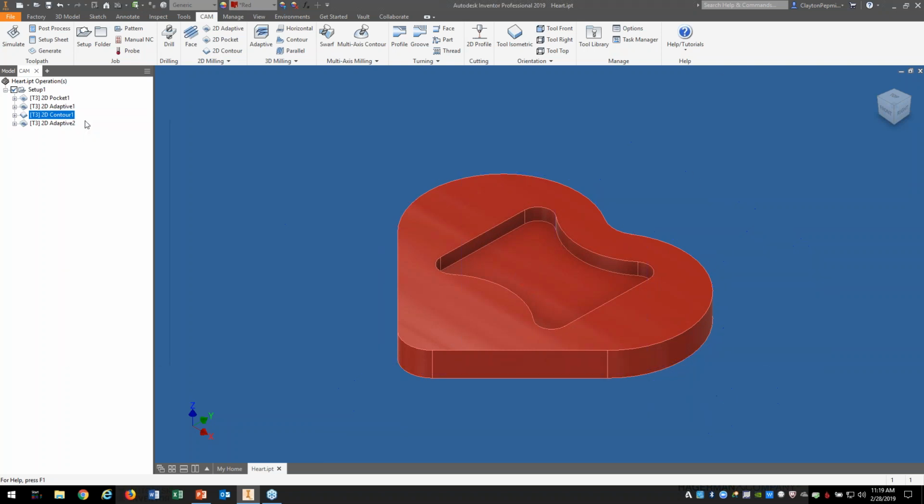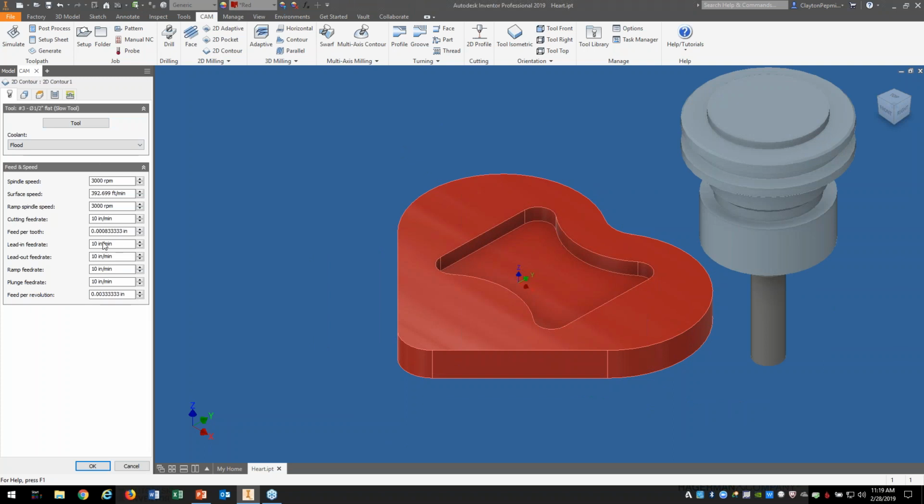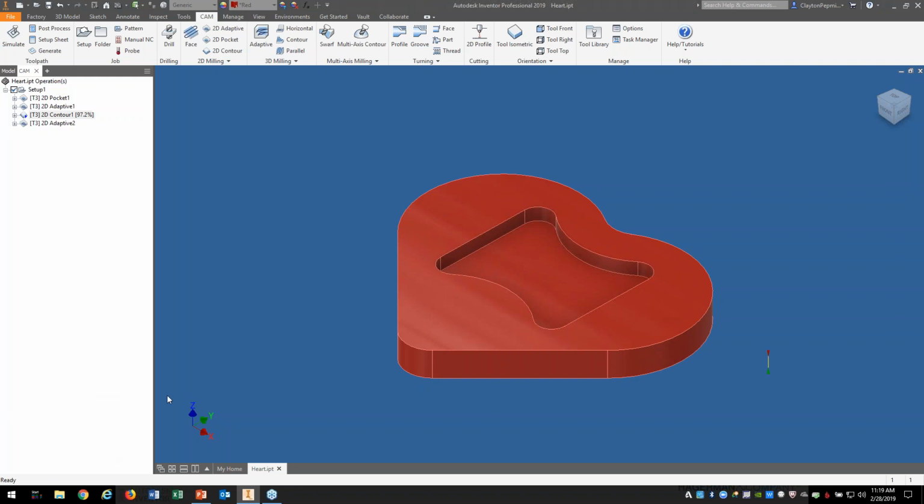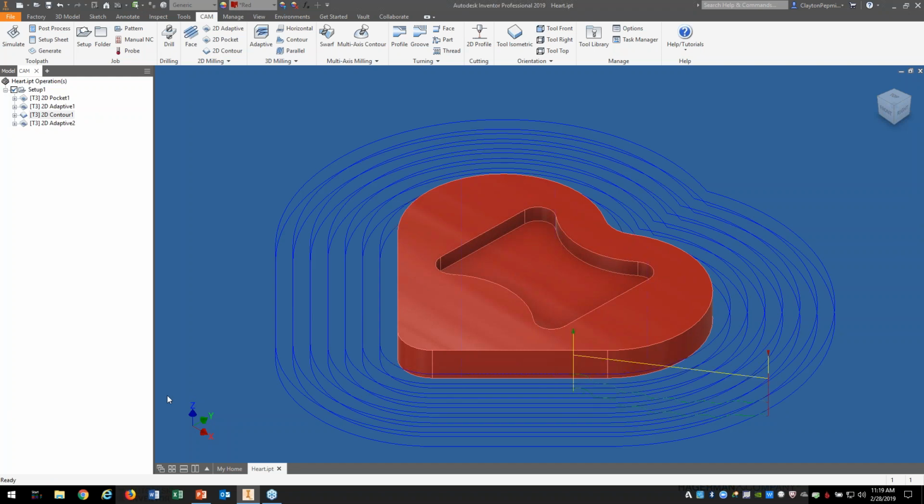Now on this contour, again, 10 inches a minute, there's my standard. I'm doing the same 1/4 inch cut. Also, because my part is thicker here, I'm doing it in 2 passes, a 1/4 inch each. Again, using a constant, so they're all the same. You can see the tool path it's generated.